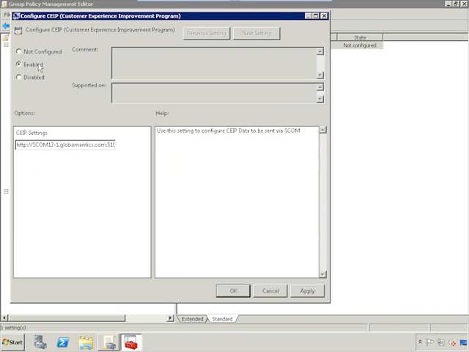So we'll enable the Customer Experience Improvement Program, and this is where it's going to send that information. You'll notice that it's already configured. That's because we provided all the details for this particular policy when we enabled client monitoring on the Operations Manager server. So most of these pieces of information should be filled in for us, if not all. And then OK.